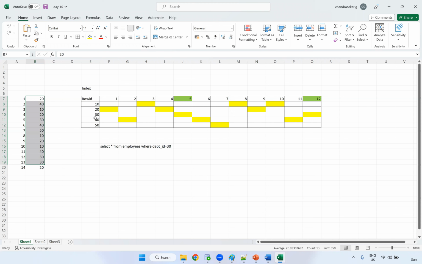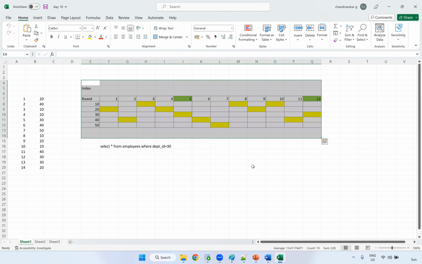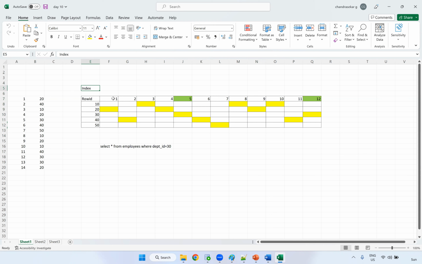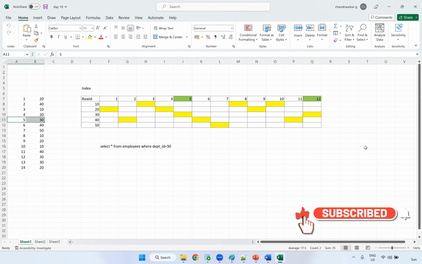So how will Oracle make an entry in the bitmap index table? This way it will take row IDs like 1, 2, 3, 4, 5. First record, second record. Then it will go for the unique values. First record 20, it will make an entry here. First record 20th department. Second record 40th department. Third record 10th department. Fourth record 20th department. Fifth record 30. In this way, it will make an entry in the table.